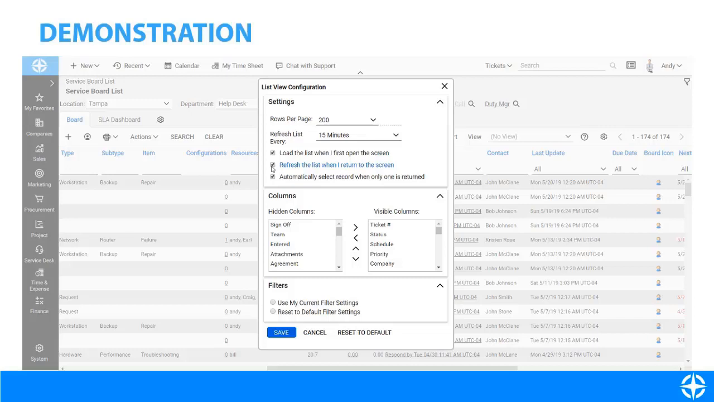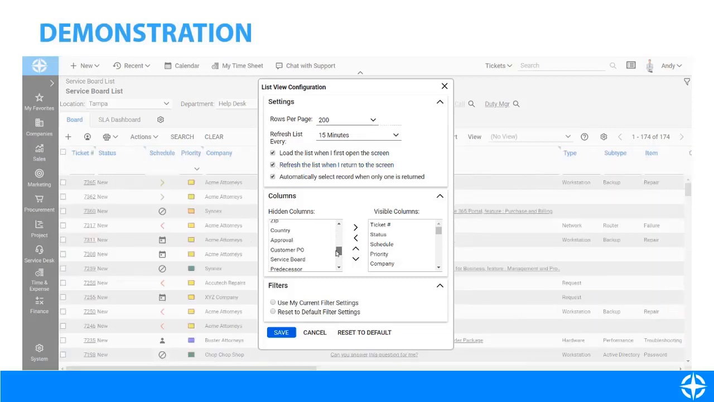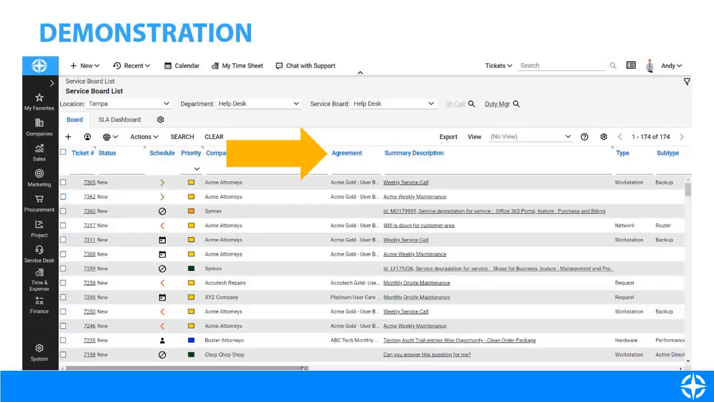I choose to make some of the columns hidden and make some columns visible. For example, I want to see the agreement column, so I move that to visible. Now I reorder the columns, click Save, and see the updates.